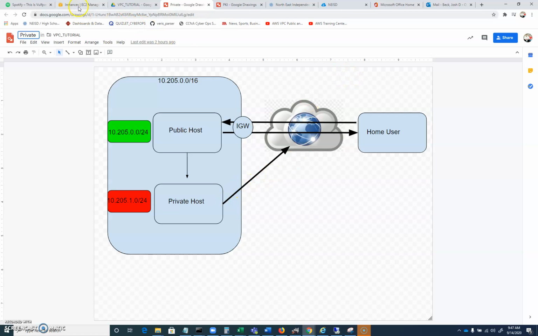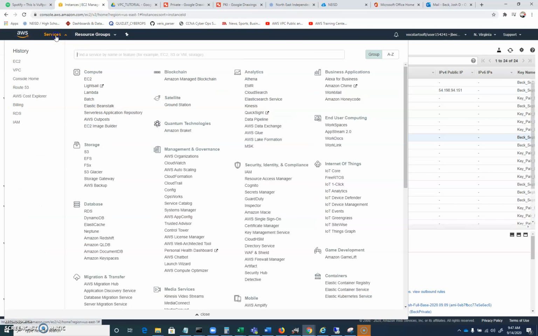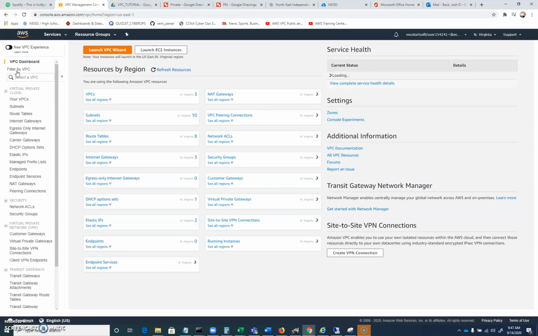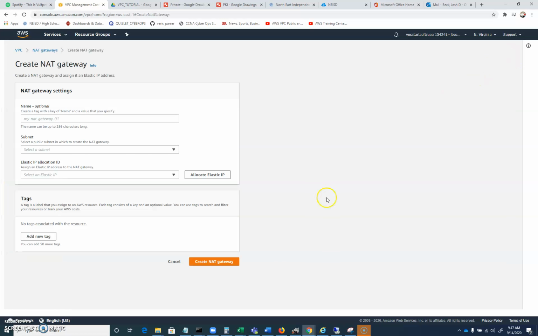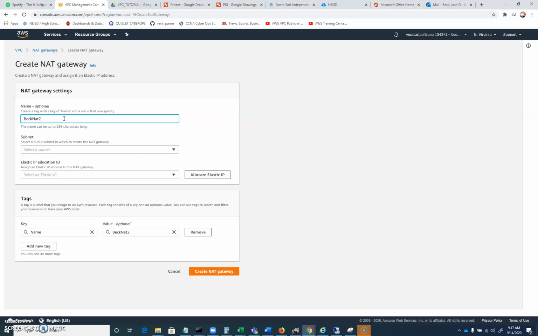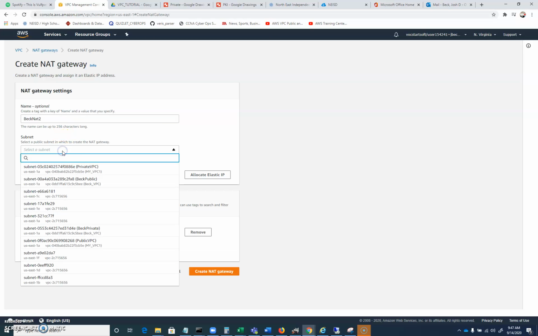So what we're going to do is go over to Services and choose VPC. And we'll go to NAT gateways. Now you can see I've already created one. But if we create a NAT gateway, you can call it whatever you want. Beck NAT2.